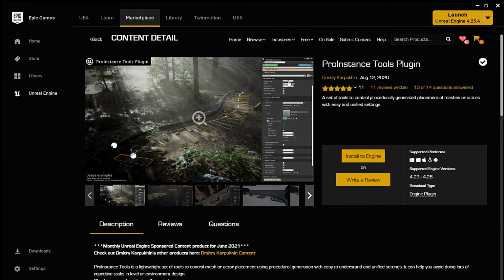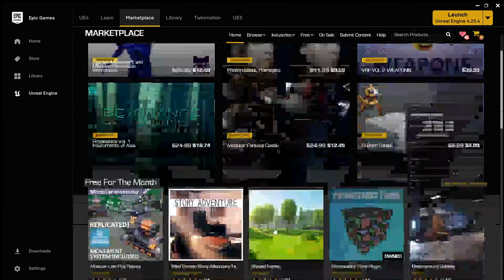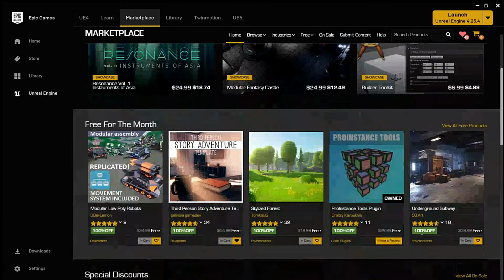In order to use this plugin, you need Unreal Engine 4.23 to 4.26. Anything below those versions of Unreal Engine will not support it. It'll black out any of your projects and tell you, nope, it's not supported. You gotta have 4.23 or higher.